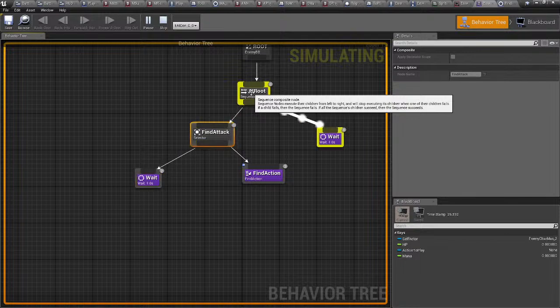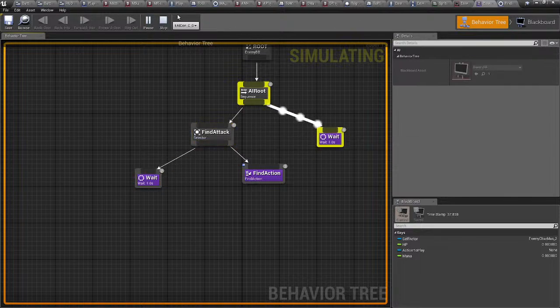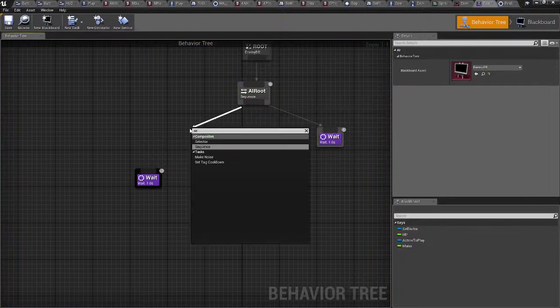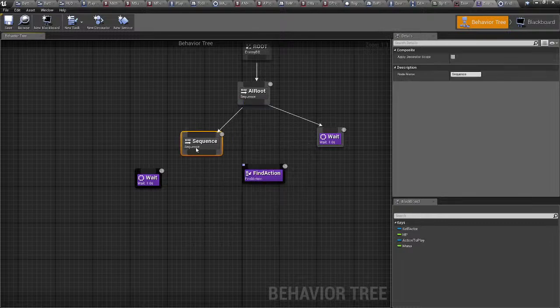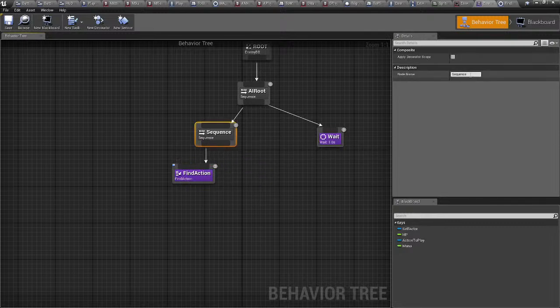If all the children succeed. Okay. F1. Okay, yep, I reversed them. This does need to be a sequence. I was wrong. Let's put this one first. I'll get rid of that one. Save.